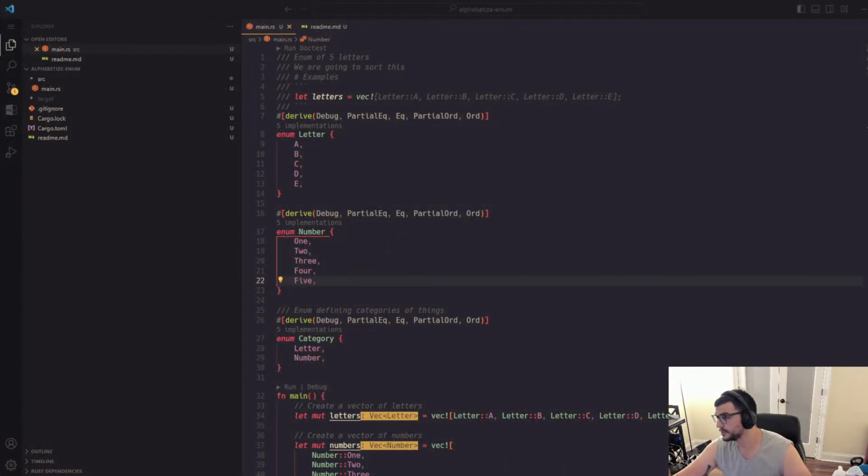I just have to change this because, there we go. All right, so here we have a very basic implementation, right? We have an enum, a couple different enums for letters. Oops, hold on, you guys can't see this. All right, cool. Now we can see it.